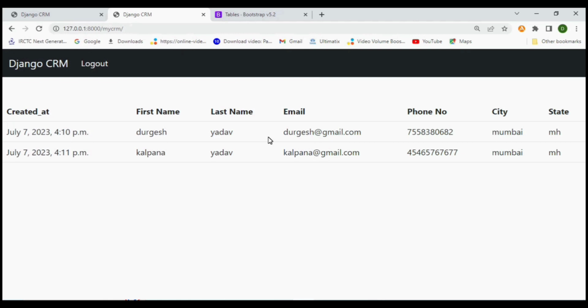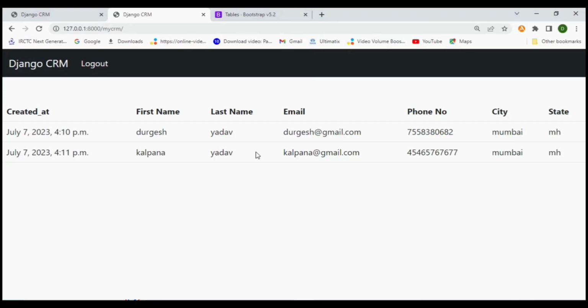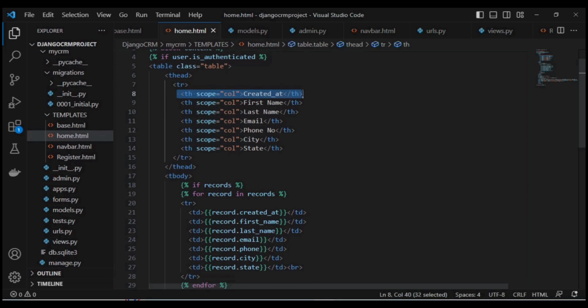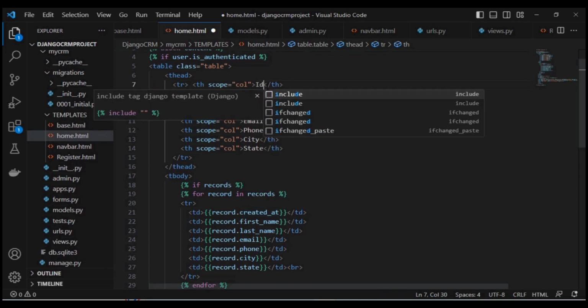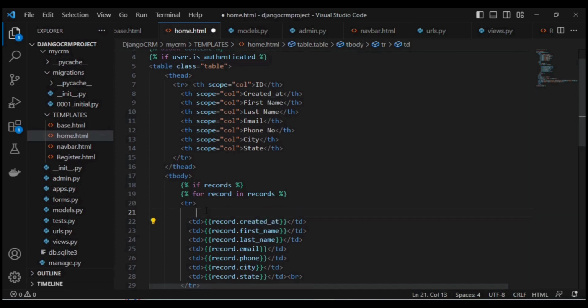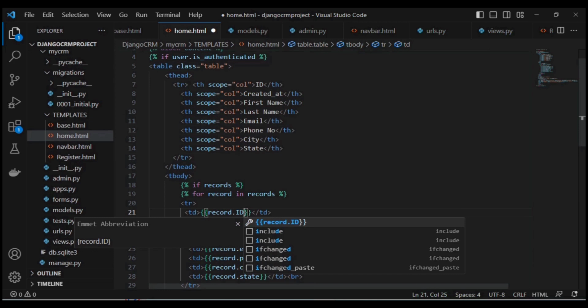Let's add ID also here. For that, go to Visual Studio Code and inside the homes.html page, add one ID field also. Copy this one and paste above, and in place of created at, type ID, and below also we need to add the ID field. Come down and here we need to add the ID fields. For that, copy this one and paste above, and in place of created at, type ID. This ID is inbuilt, provided by Django. We don't need to do any extra thing for this one.